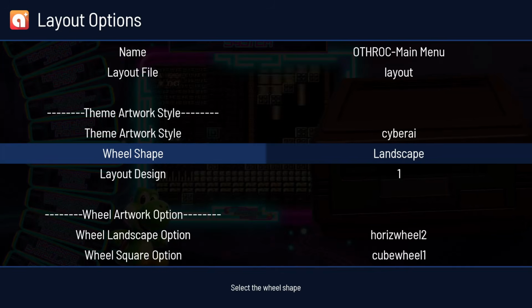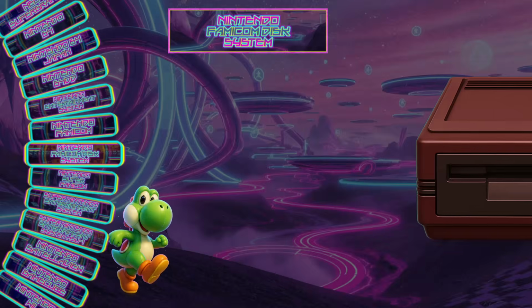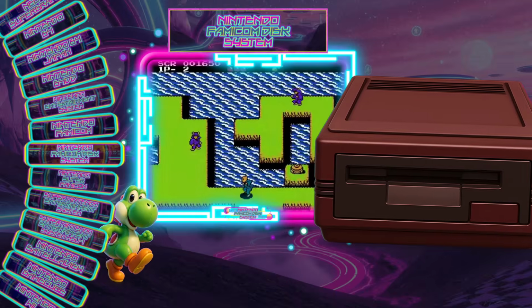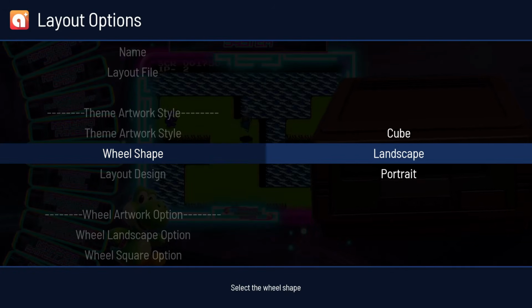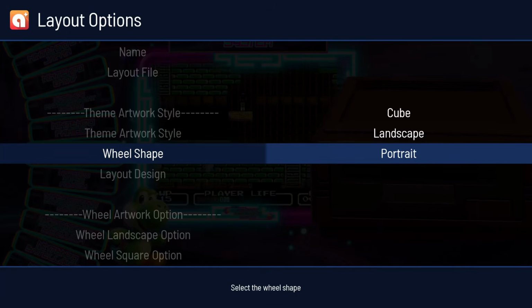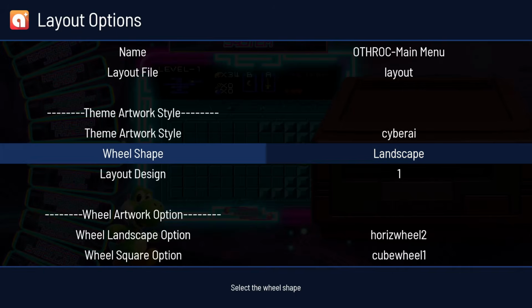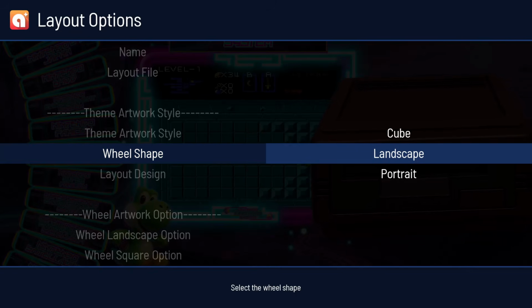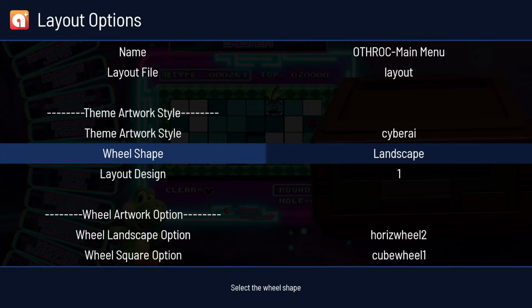The wheel shape, let me just go back a step so you can see the wheel shape there is that sort of long, skinny. What that means is that's a landscape, or cube, which means a square wheel, or portrait, which is the vertical, so it's sort of like landscape but vertical. When you pick that, that does change the overall look and feel of the theme as well, potentially. So we'll just leave it landscape for now.